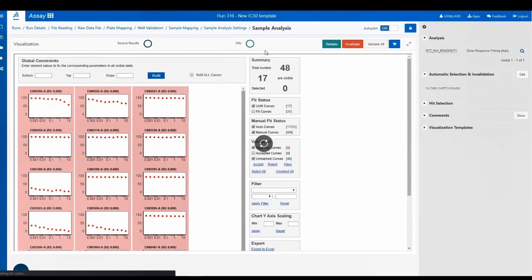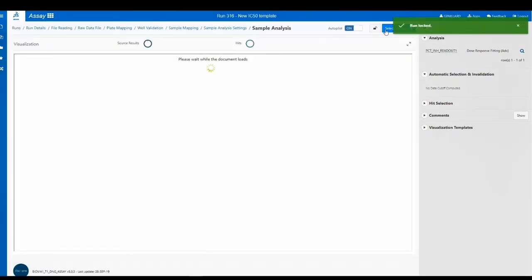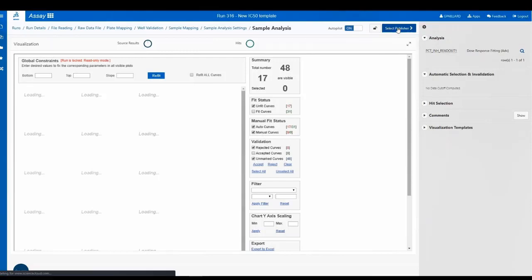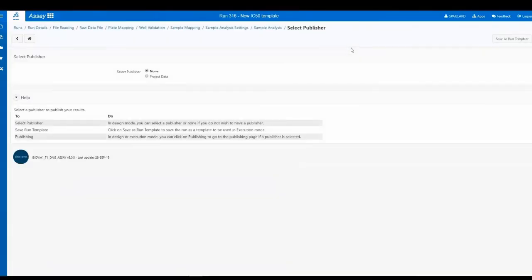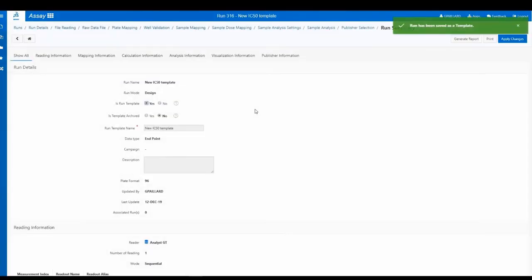I'm okay with that. I can now lock my run so that it's not possible anymore to modify the results. And I can move to the next stage, which would be, obviously, to eventually publish that result to some repository, but more importantly for me here, to save that run as a template so that next time someone is performing the same run, the same type of assay, they will be able to reuse exactly the same methodology as the one I used here in front of you.